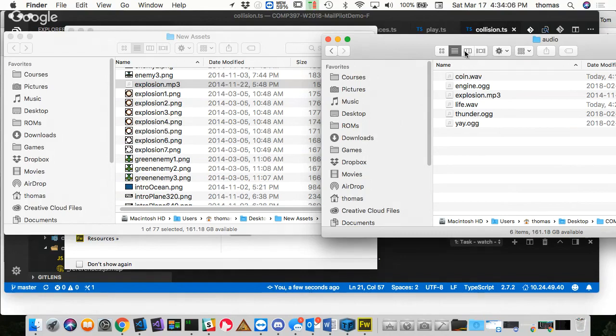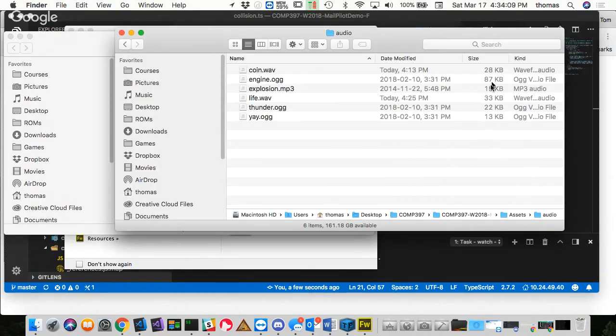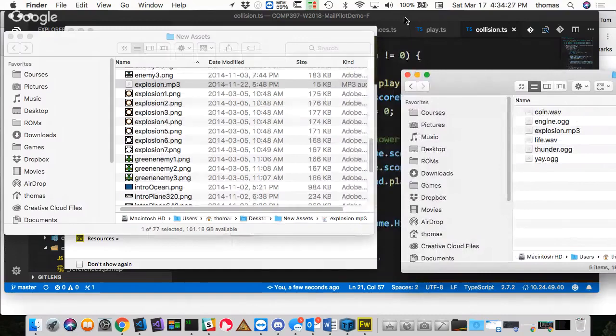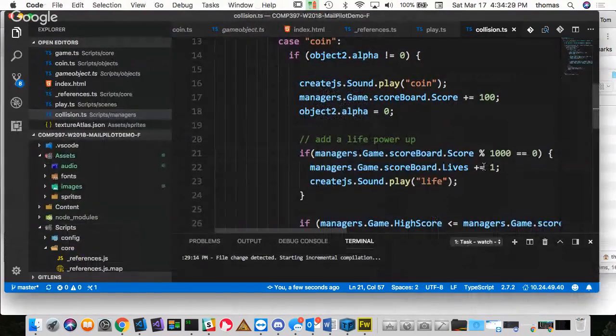And if you notice, the sizes of all these things vary a lot, right? Like OGG files, my engine sound is 87 kilobytes. Well, they're all in kilobytes. My explosion sound is the lowest, 15 kilobytes. My thunder sound is 22 kilobytes, and so on. So there's different levels of compression. And your sound card works hard to try and figure out what kind of sound you're going to do and decode it, right? So you should try and use one type: OGG, WAV, MP3, something. All right, so that's the first thing. So the first thing, we've got our assets.